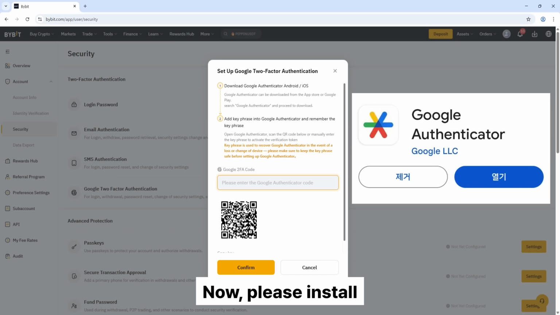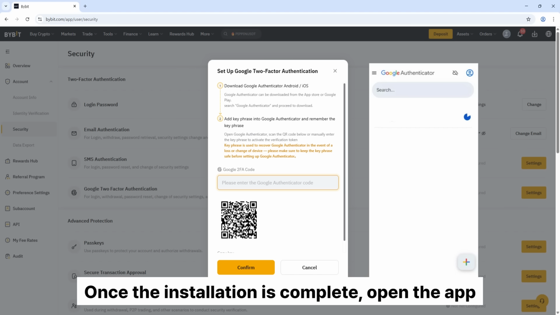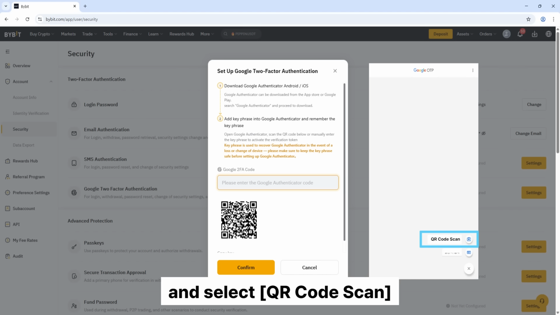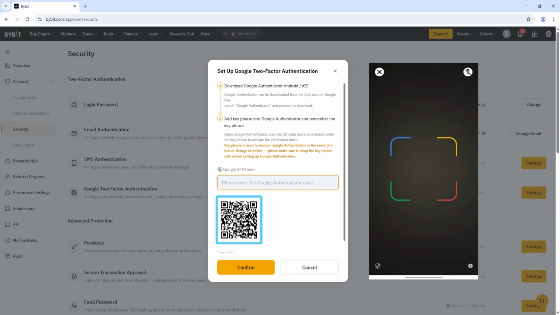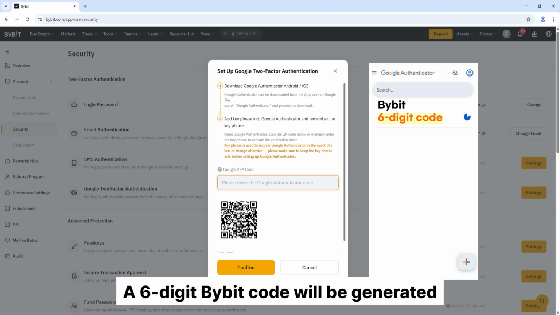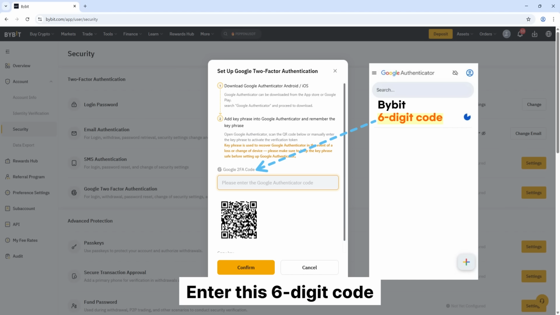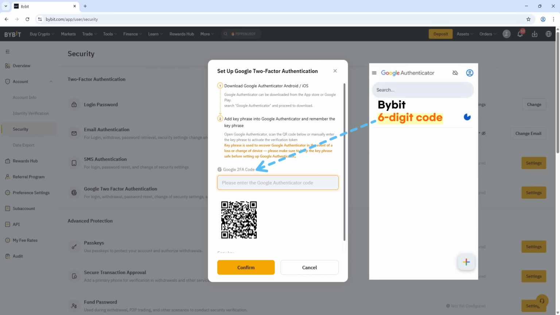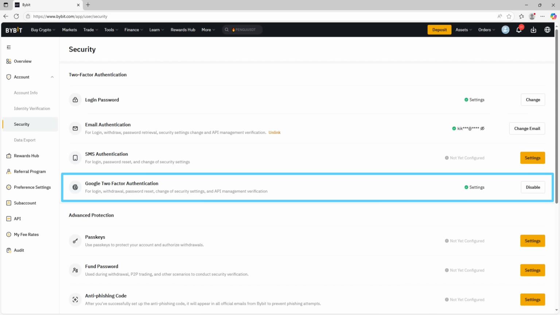Now, please install the Google Authenticator app on your phone. Once the installation is complete, open the app. Click the button at the bottom right, and select QR code scan. Then, scan the QR code shown on the PC screen. A 6-digit Bybit code will be generated in the Google Authenticator app. Enter this 6-digit code into the Google code field on the Bybit screen. Click Confirm, and the Google Authenticator setup will be completed.